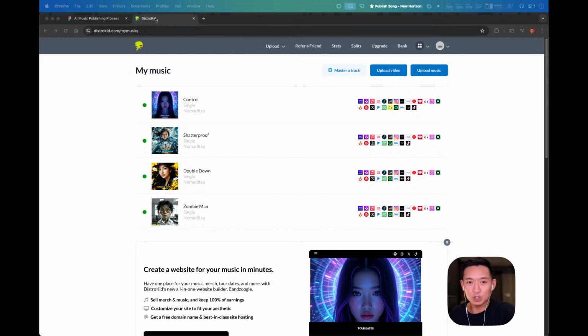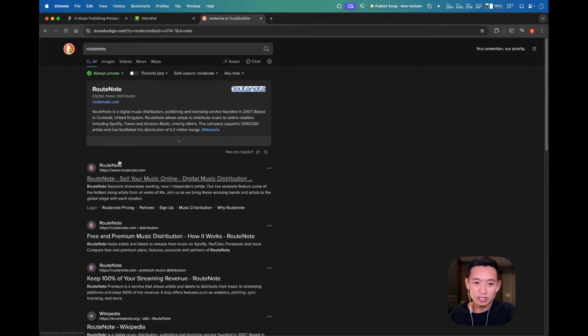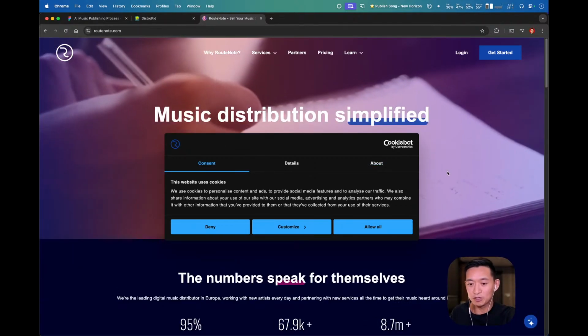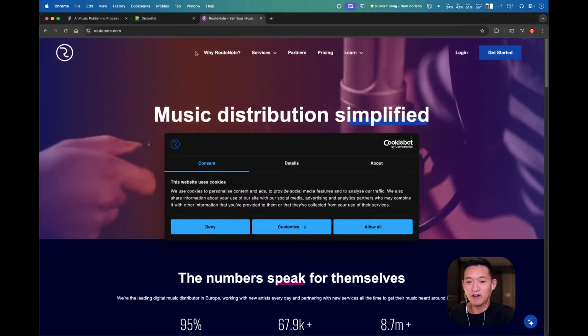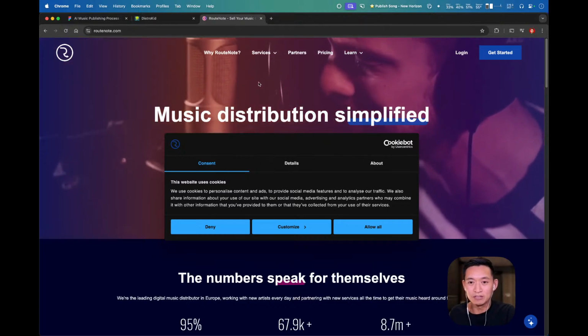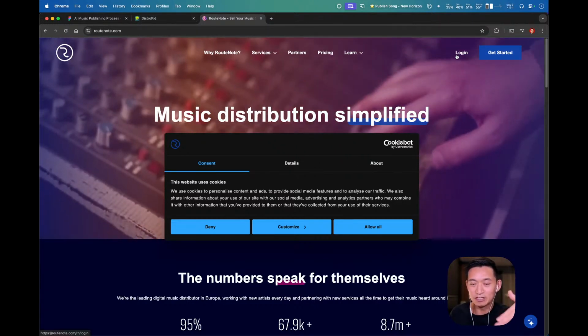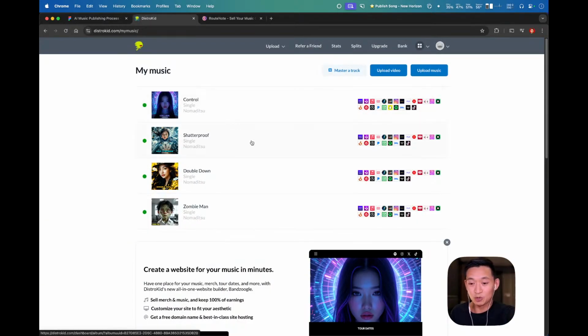And I've also tried RouteNote, but I had a bad experience with them. RouteNote does have a free plan, but I had the worst experience with them. They lost my file. I waited 9 days for them to distribute, and yeah, they lost my file. I logged in, and my file was just gone. So I can't recommend RouteNote. DistroKid, on the other hand, is super fast. It just uploads it immediately.